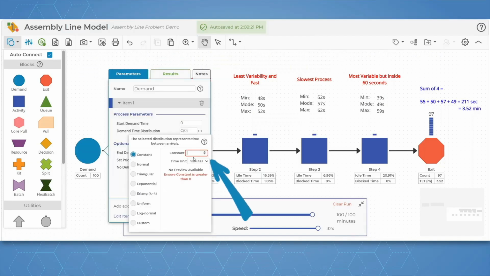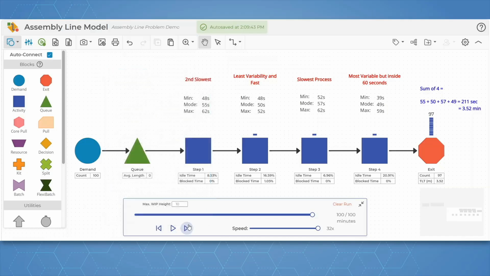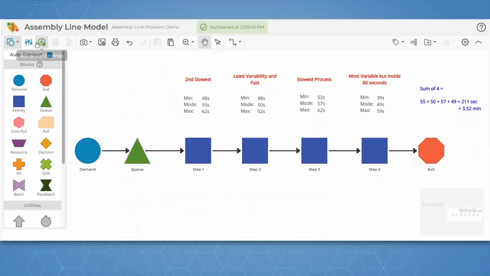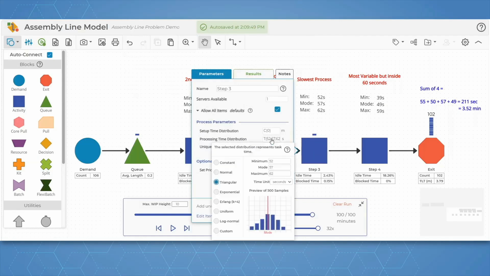We'll reset the time to 0.95, which again is 57 seconds, and talk about how we can improve the process with the slightly increased demand. Let's run the model. We'll first look at step 2, which has a high blocked time of 8.15%. This tells us that step 2 is being held up by the step after it. This points us to step 3 as the current constraint, so we'll focus on our improvement there.